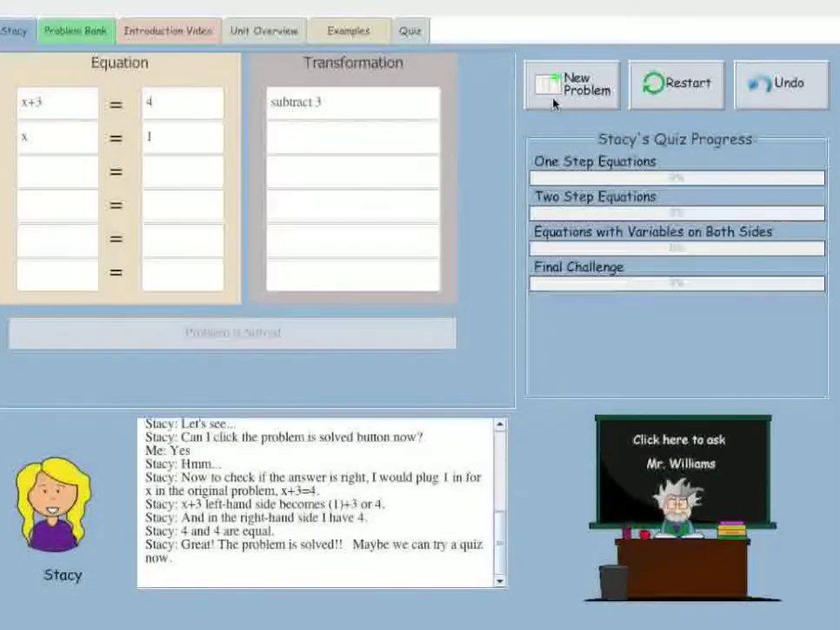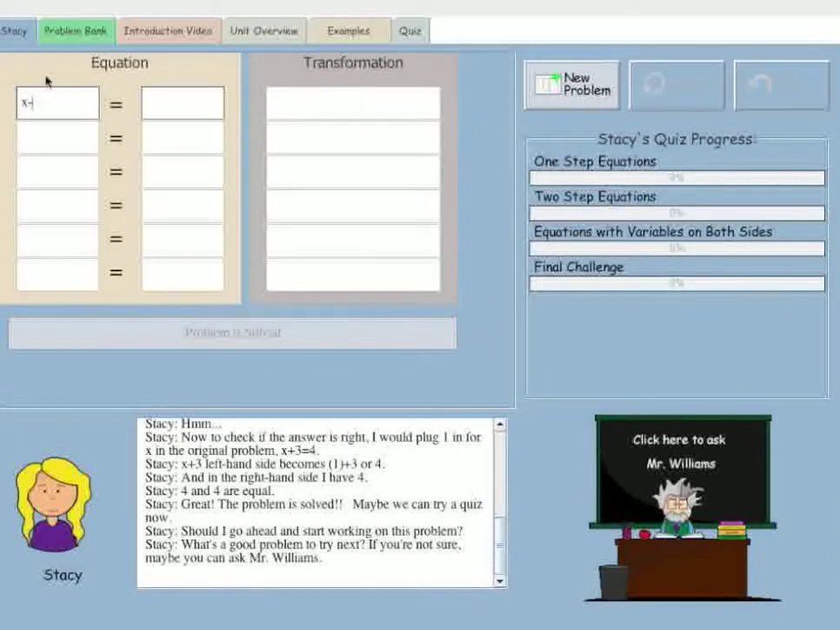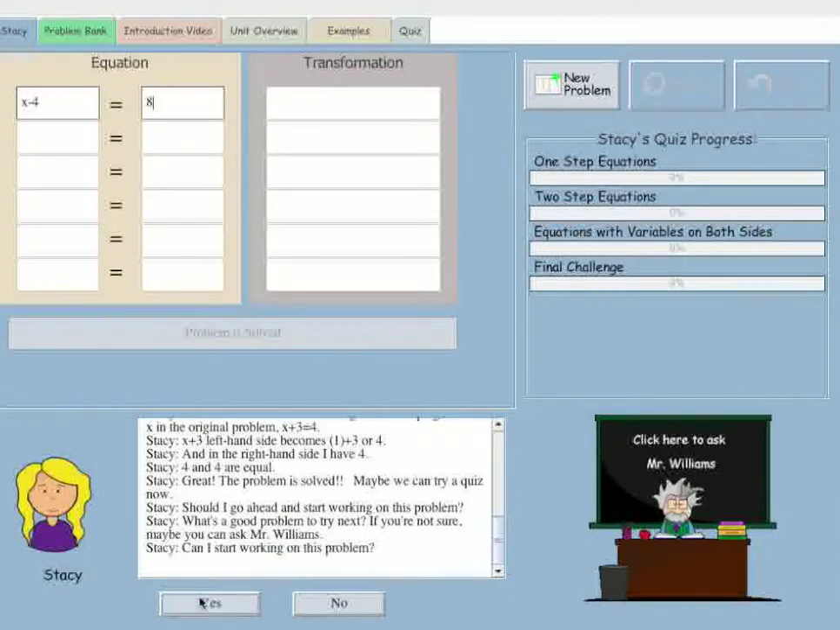To give your student another problem, click the New Problem button. Type a new problem and click the Yes button.